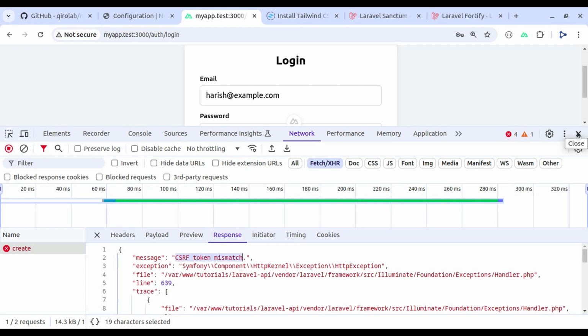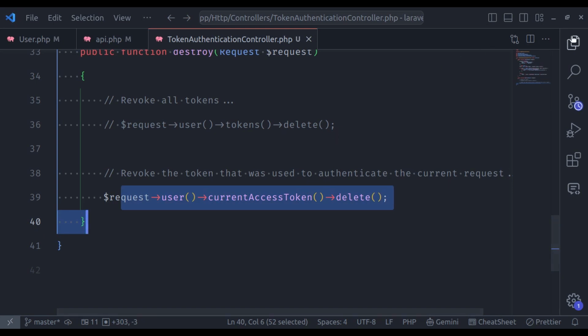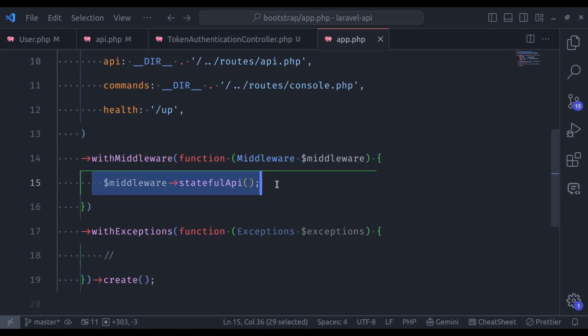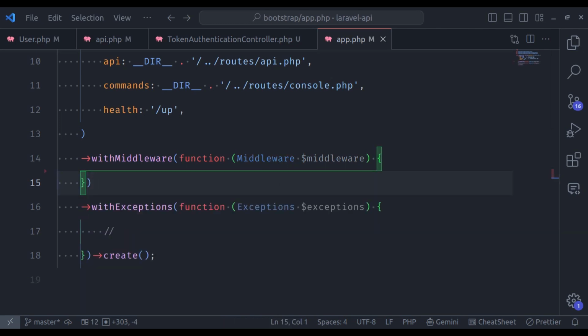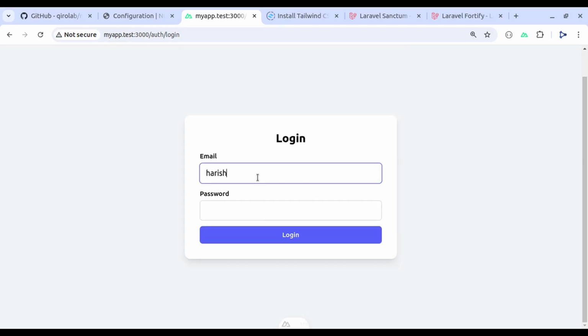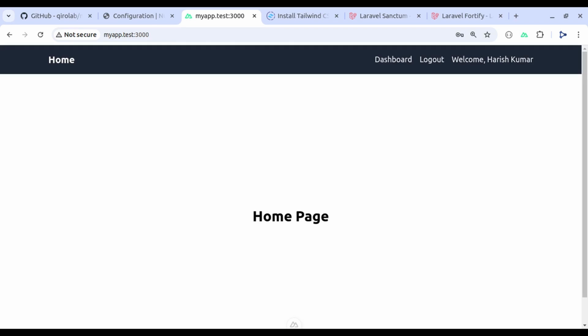I forgot one thing in the Laravel app. So let's go to the editor and open the file bootstrap/app.php. We added this line earlier for SPA cookie authentication. Since we are now using token based authentication, we will need to remove this line. Now let's try to log in again. Let's close this network tab, enter the email harish@example.com, password, and click the login button. Great, we are successfully logged in.